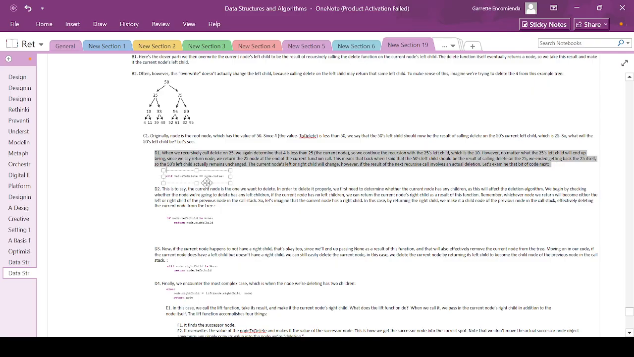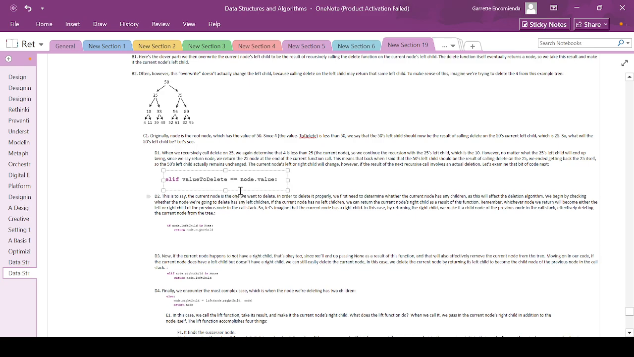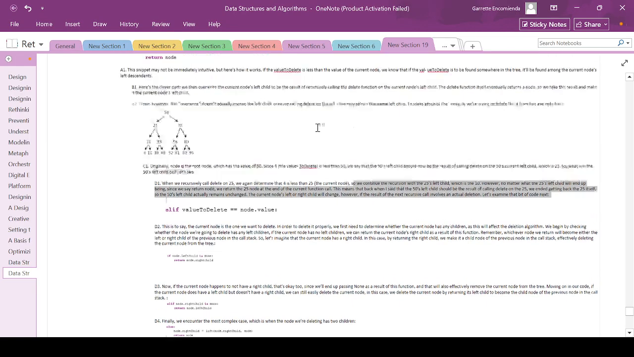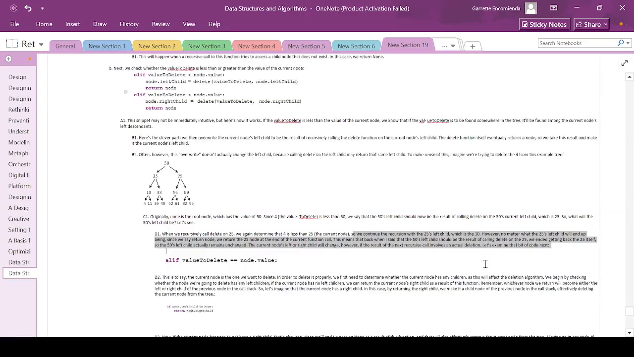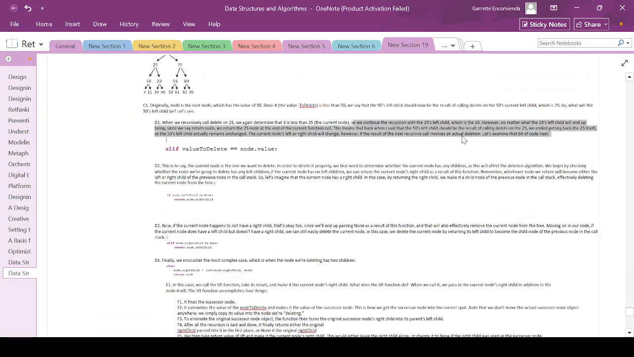So what will 50's left child be? Let's see. When we recursively call delete on 25, we again determine that 4 is less than 25, the current node. So 25 is the current node during that recursive delete call. We continue the recursion with 25's left child, since this value does not equal the value to delete. That is, we compare the value to delete with the node's left child, which is 10.